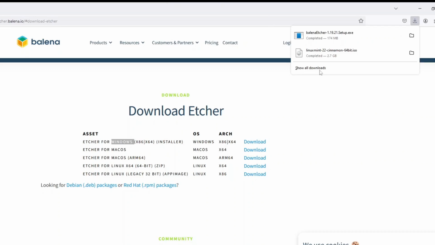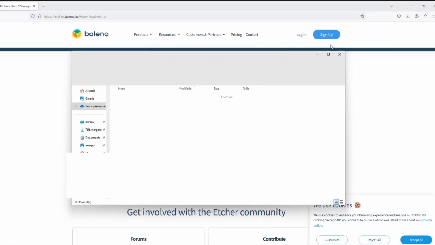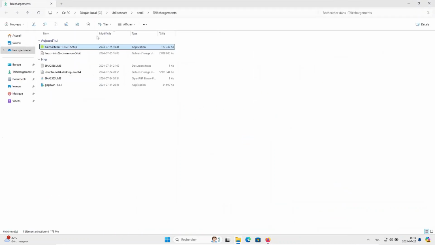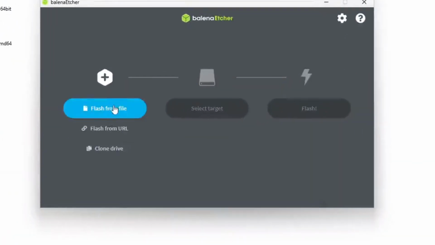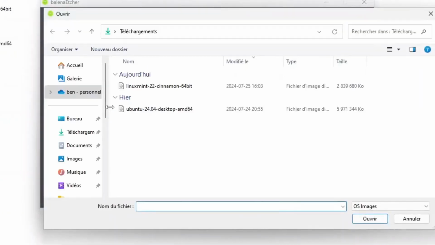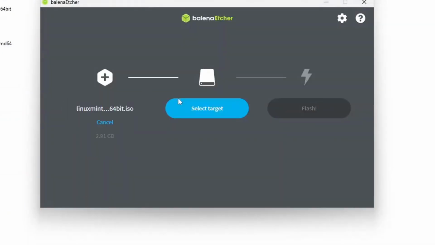Once the download is complete, go to the folder where your file was downloaded. By default, it's in the Downloads folder. I will double-click on the benlinux-en executable. And here's what this tool looks like. So it's a very simple tool with 3 steps. The first step is to select the ISO file. Choose the ISO file of the Linux distribution you downloaded and want to install. It's Linux Mint in my example.